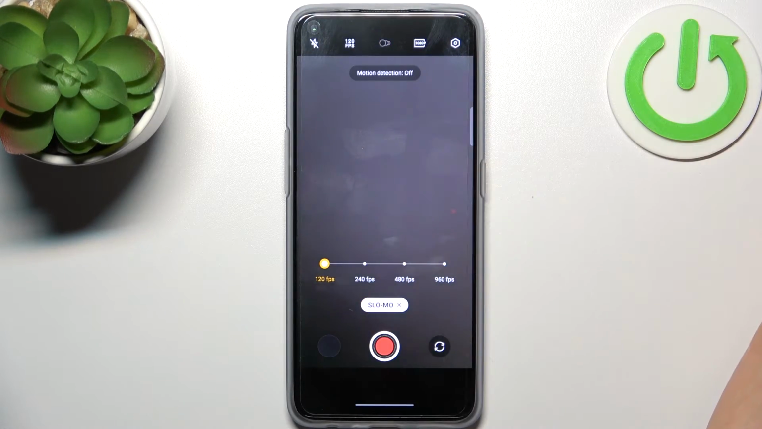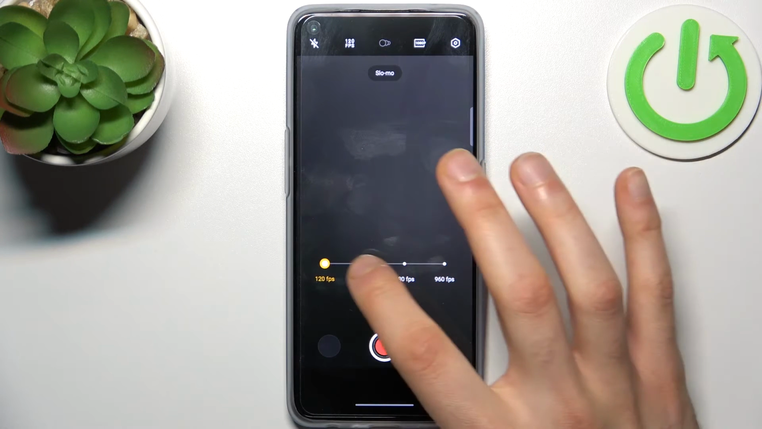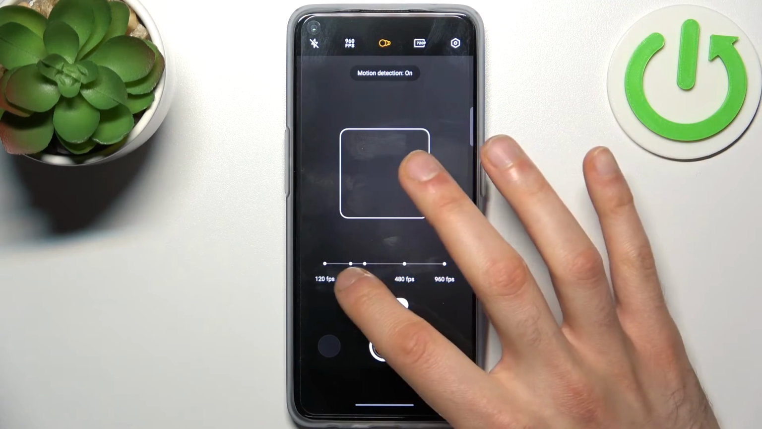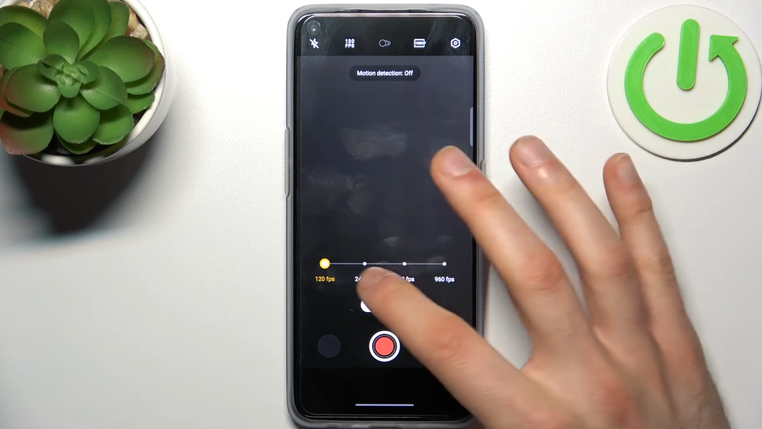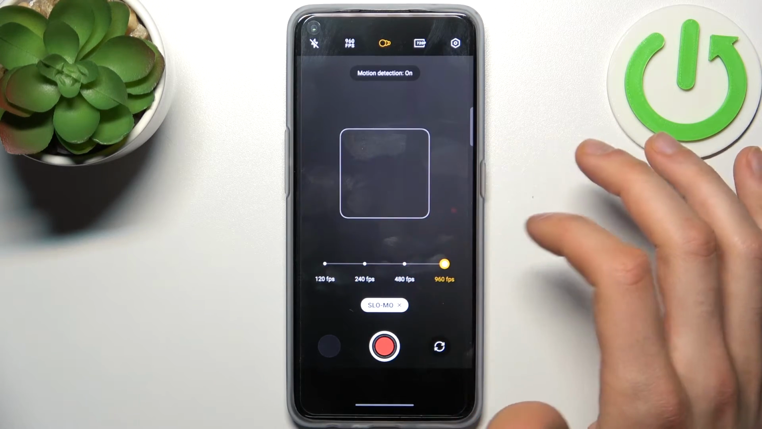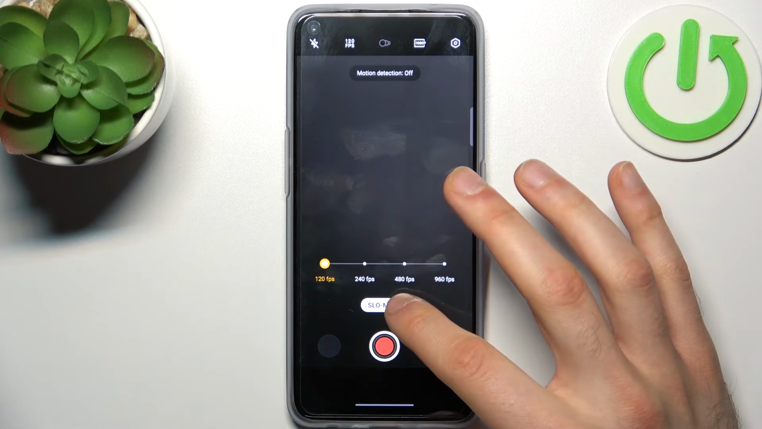So like 120 FPS is like the fastest slow-mo you have, and the more FPS you set, the slower it will be. So you have like 4 different speeds: 120 FPS, 240, 480 and 960 FPS.